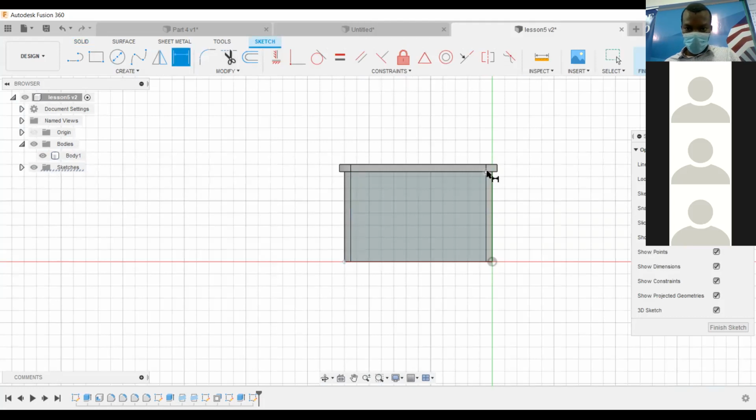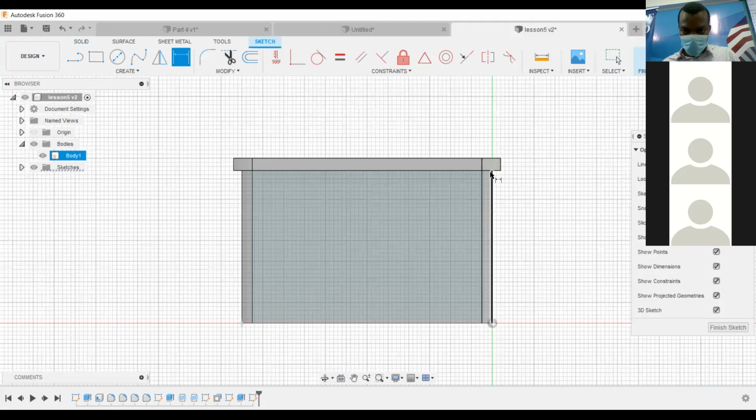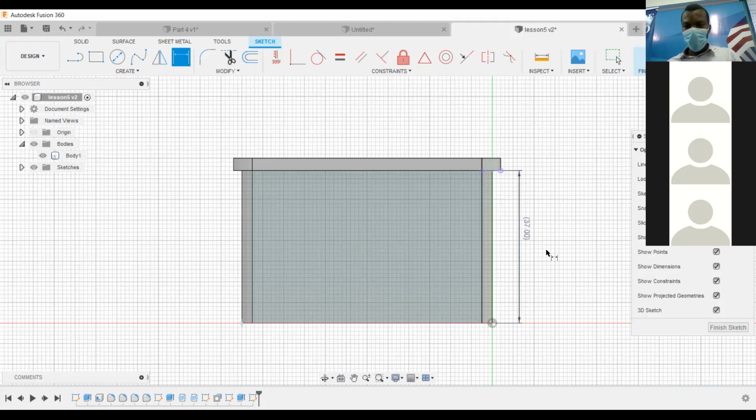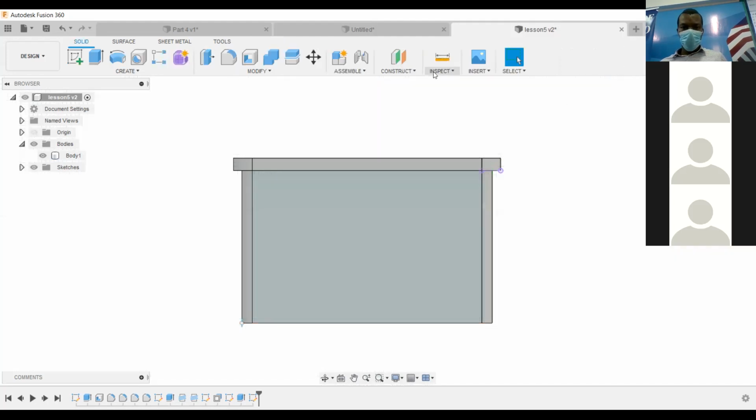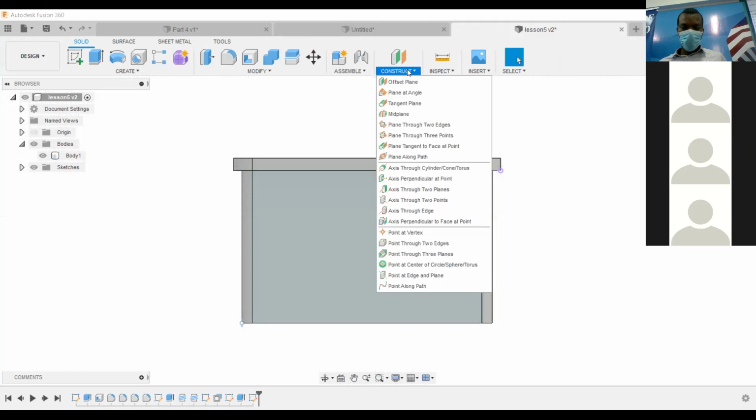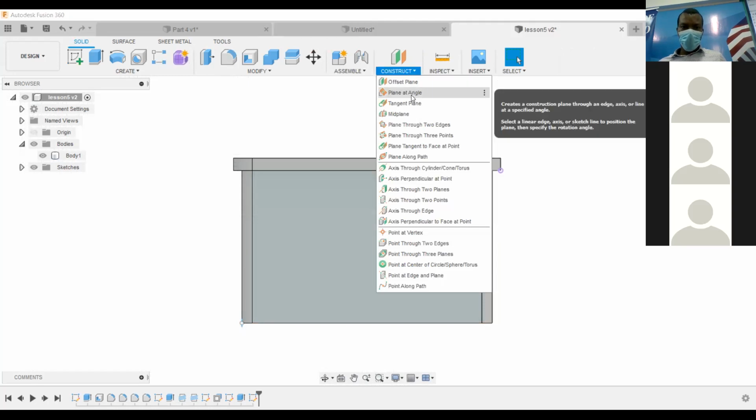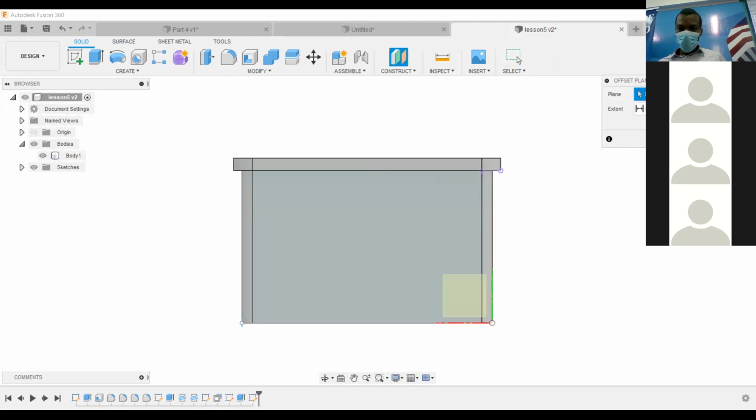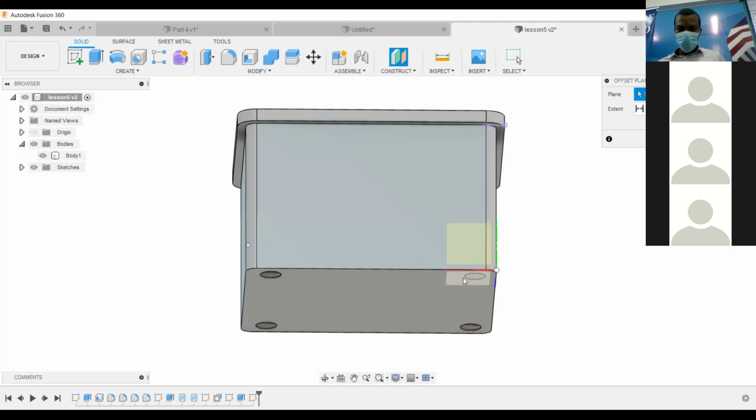What was the height? I want to show you from here to here. It is 37. I did it arbitrarily, but it's okay. So my height was 37. I want you to see, come here to construct, offset plane. Offset plane. Then you choose the bottom plane, then you offset it by 37.